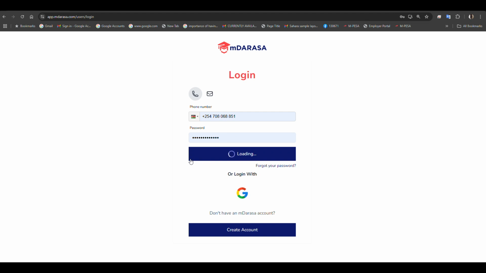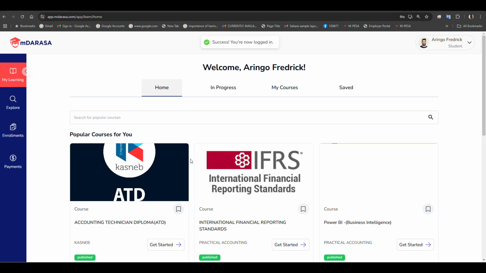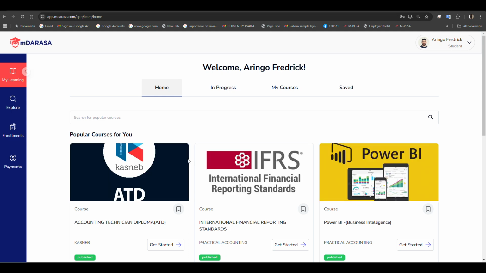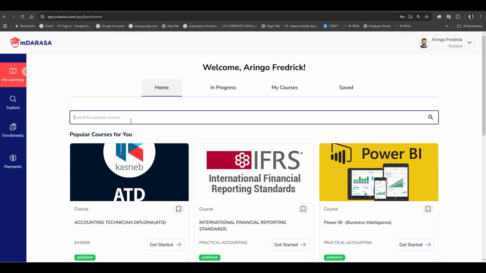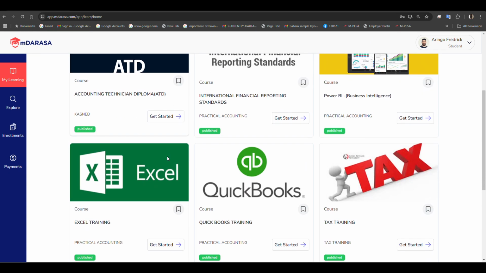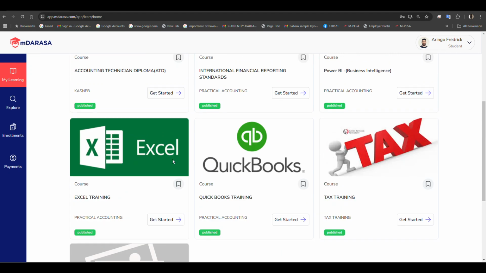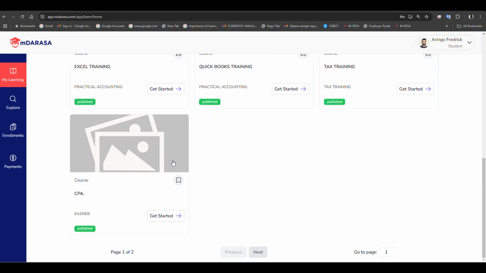That is, of course, after you have created your account. So, welcome to the app, and this is the interface. We have various forms. Today, I'll take you straight to probably the course that you're doing. Say, for example, you're doing CPA, you're doing ATD. In this case, you can literally search, or maybe you scroll to what you're doing, assuming you're doing a CPA.